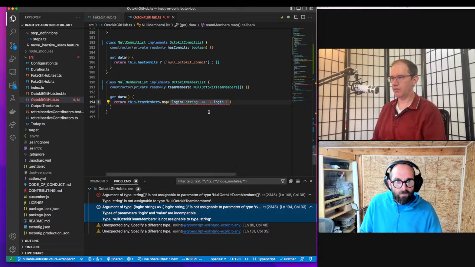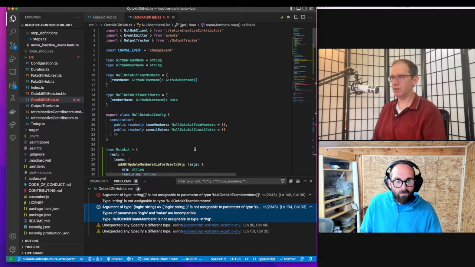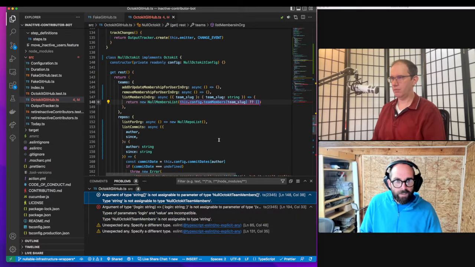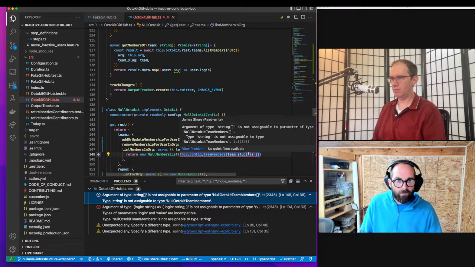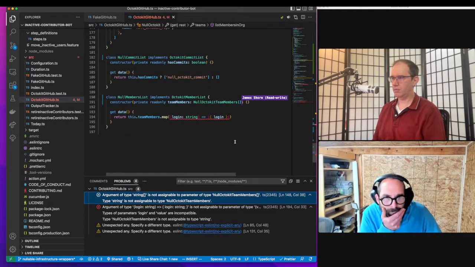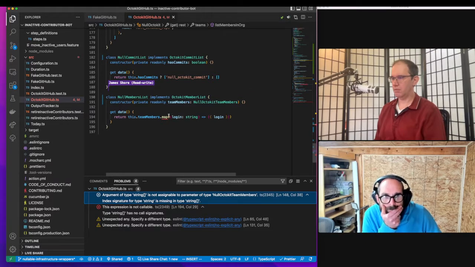Config is a null Octokit config, and config should have team members, which is a null Octokit team members, and null Octokit team members is a team name, GitHub team name, object. So I think we maybe got something different between arrays and objects, because null Octokit team members is an object. And we've said that we expect to take an array of team members, but I think we don't expect to take an array. So on line 191, we just get rid of the square brackets and just use the type. Oh, except we have to map it.